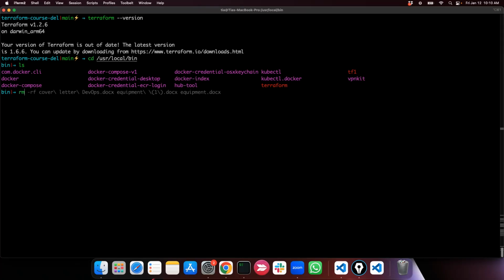Let me remove this. If you say rm -rf and remove the Terraform binary here and hit enter, permission denied. I need to use sudo. I'll use sudo and hit enter, and I'm going to punch in my password, the one I use to log in to the Mac. Now the binary is removed. Let me try to type terraform again. You will see it's not working anymore, because the binary is not there anymore.